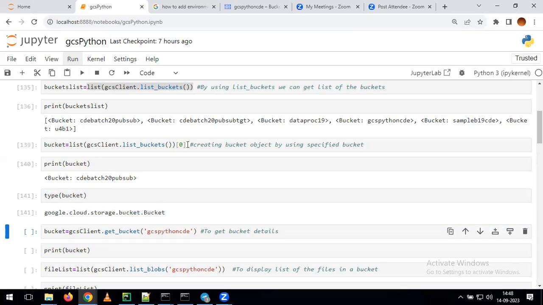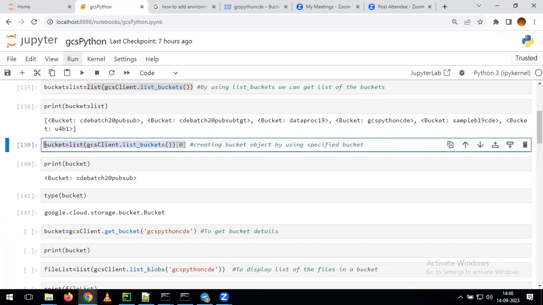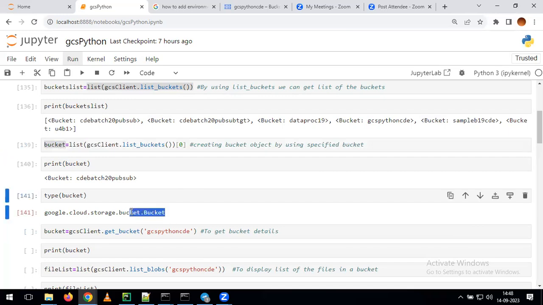google.cloud.storage.bucket.Bucket. Indirectly, whenever I run this line of code, what happens here is that it is given the bucket name, but internally it is creating an object called a bucket object. So here we are giving the first bucket name by giving the value 0. With that, we are creating a variable called bucket. What type of object is this variable? This is a bucket object.